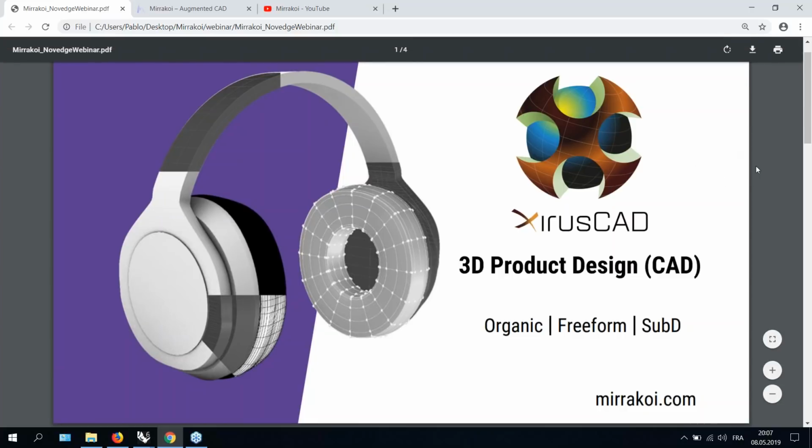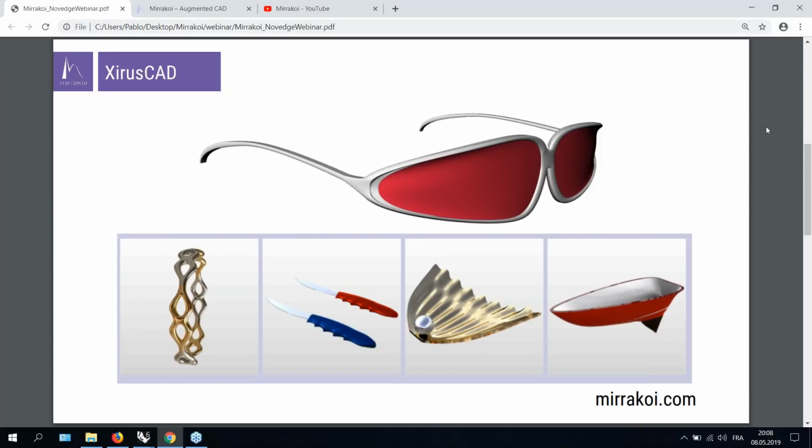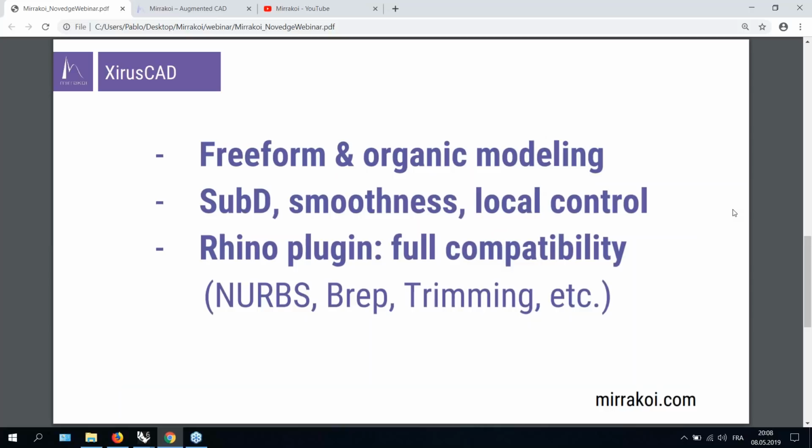So XirusCAD is all about 3D product design. It's about organic freeform modeling, including Subdivision. So here are just a bunch of products that you can see. You can see everything's about smoothness, having clear, clean, smooth surfaces. And to summarize some of the characteristics, as I mentioned, it's freeform and organic. There's Subdi, smoothness, local control.